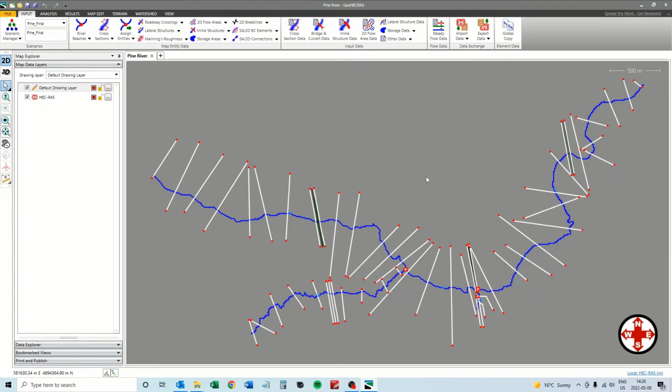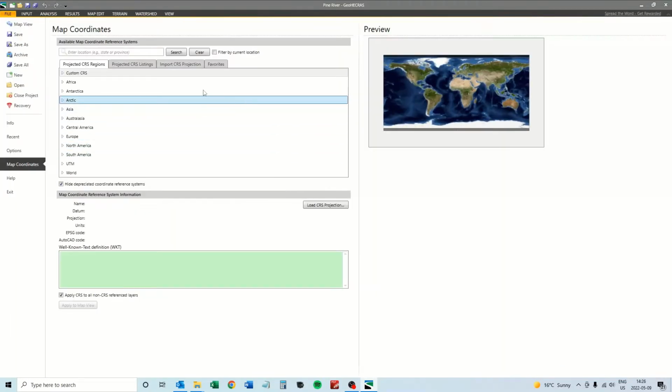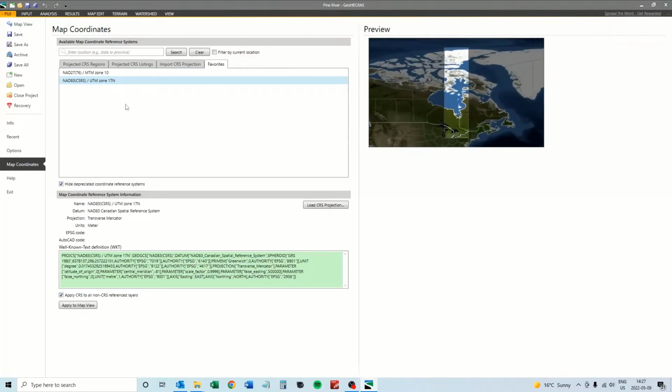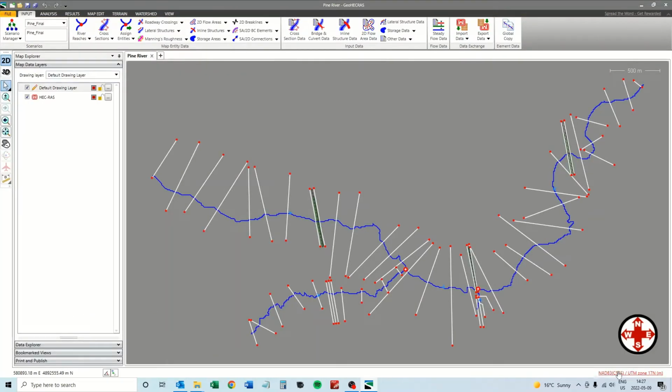Okay, since we want the model to be located at the right location globally, we want to make sure that the coordinate system is the correct one that's used in our area. Here it says local HEC-RAS, so that's not what we are using. If we click on that, I've already pre-saved the area that we are located in under favorites, and it should be this one, NAD 83 UTM 17. Apply to map view. Okay, and now the right coordinate system is displayed on the screen.